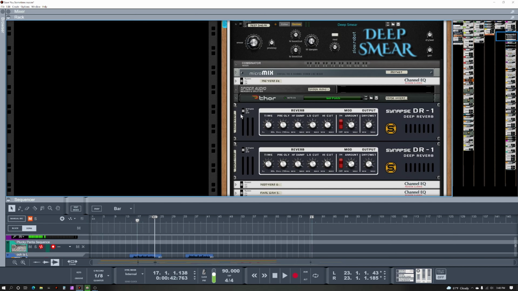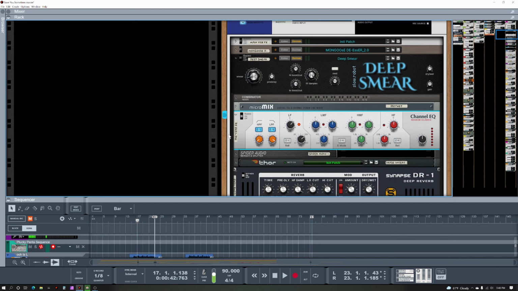So if we crack this back open and we look at the pre-reverb EQ here, the high boost cut, low boost cut, and the high frequency dampening knobs, they don't just control those respective controls on the DR1. They actually also do a little bit of extra. So you'll notice that we only have low cut on the DR1, but in the deep smear, it's a boost and a cut.